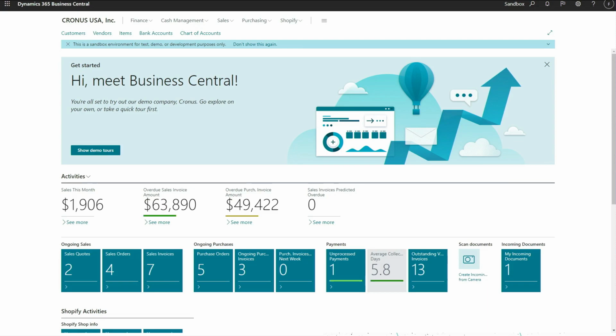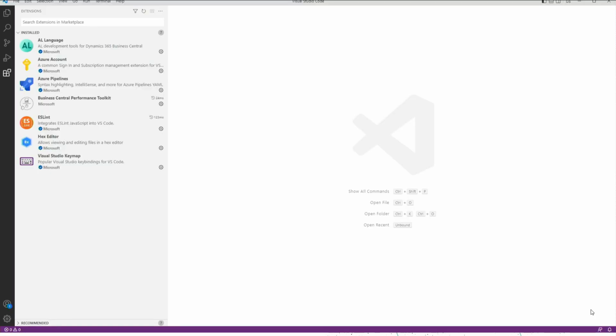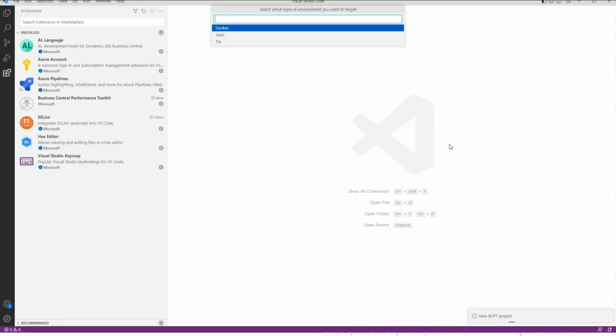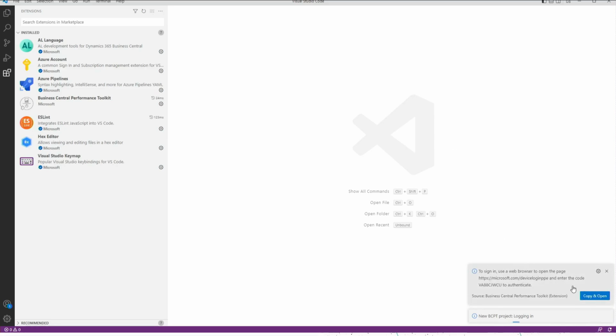So what we have created is a VS Code extension to help you get started. In here, I have my cloud environment. Then I go into VS Code, I install the extension, and then I select which environment I want to target. And in this case, I'm going against the cloud.